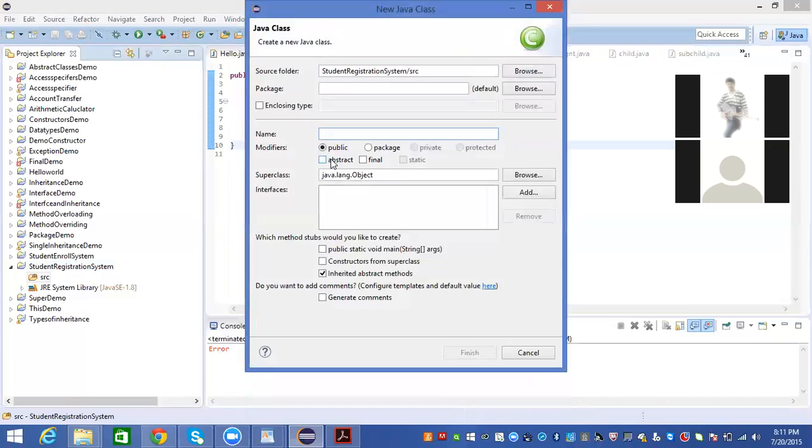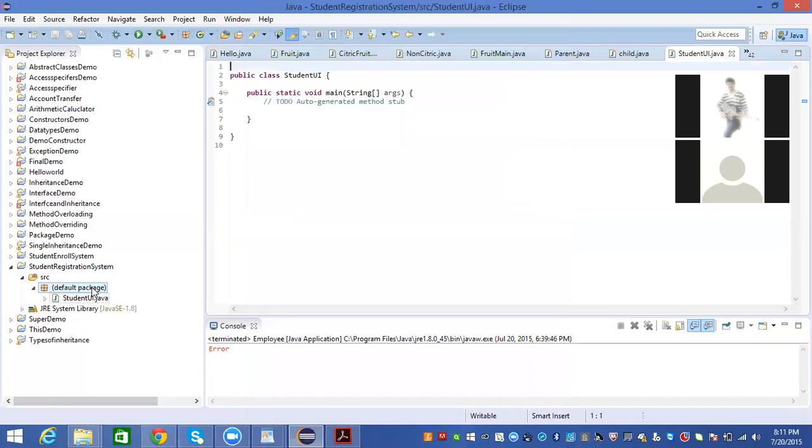One is a class. We are creating a class called StudentUI. This is the user interface, just like our HTML, which has public static void main string args.